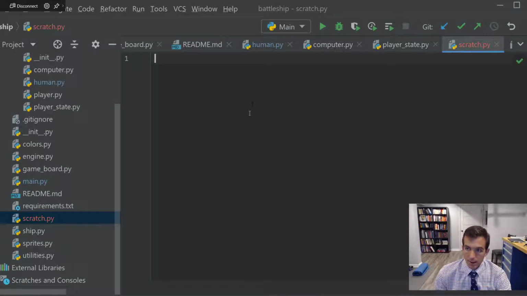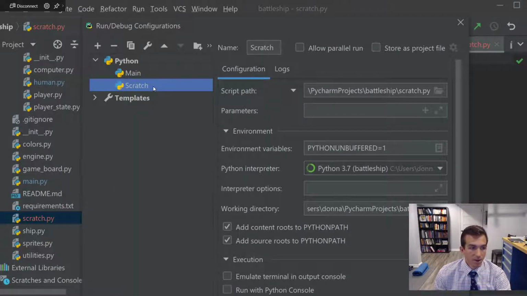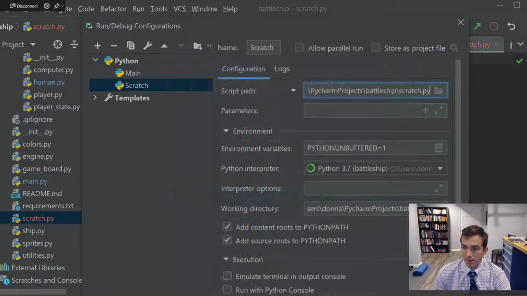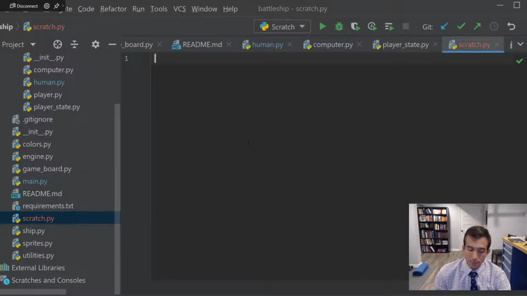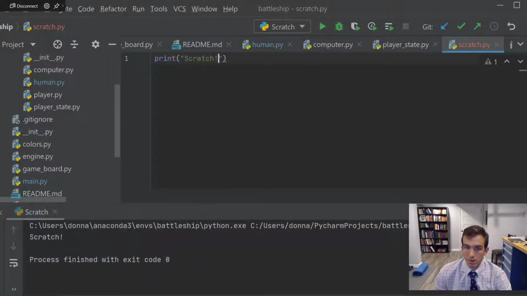If I want to be able to run this, I need to change my configuration: edit configurations, and create a new one. Well, actually, I've already got something called Scratch, but you could use the plus sign to create it. You just want to make sure that you select scratch.py as the thing to execute. So click OK, and then I can say print scratch. If I run this, I should see the message scratch. Now I can use this to play around and write some Python code.